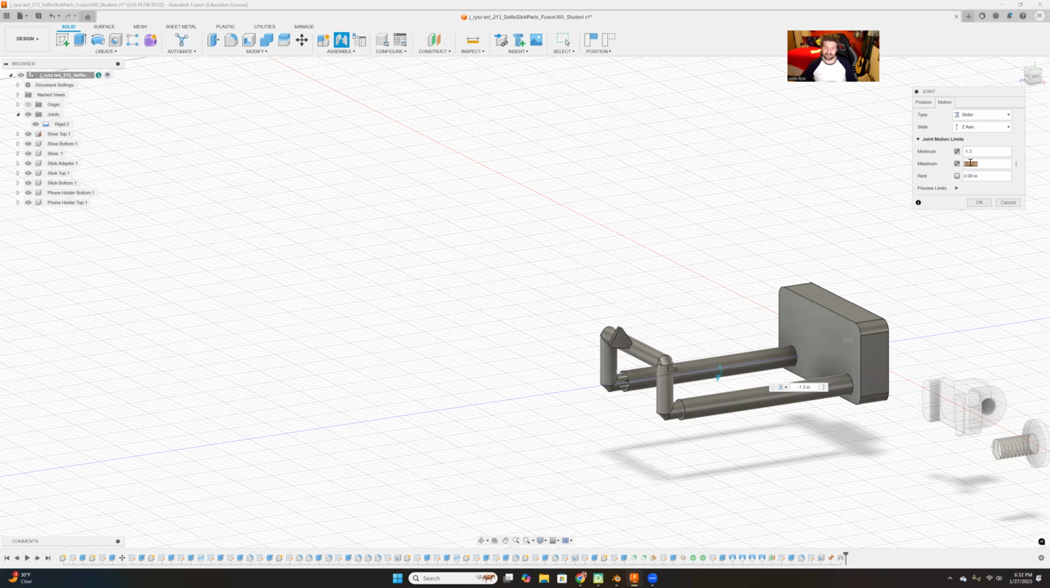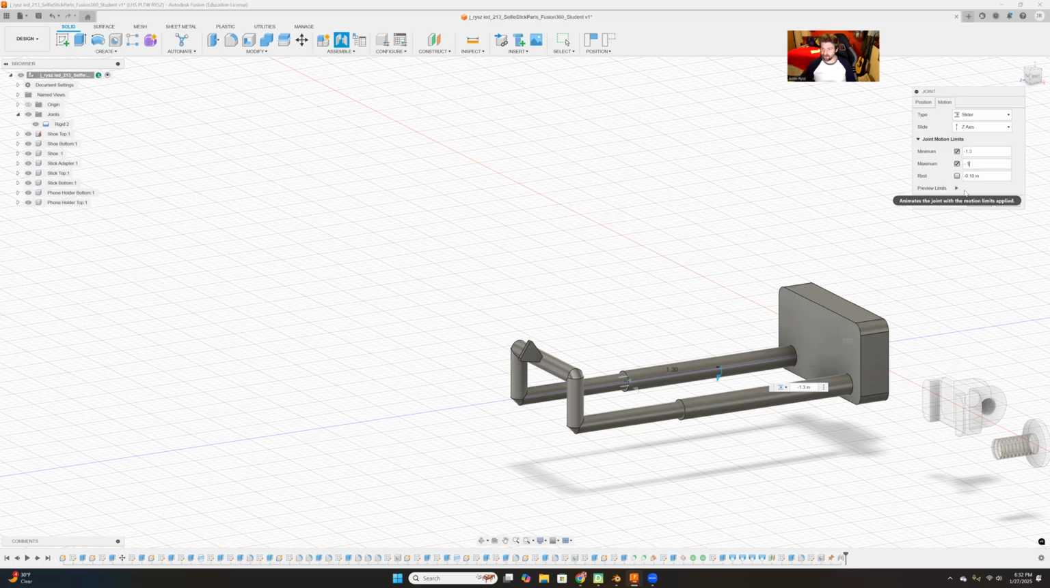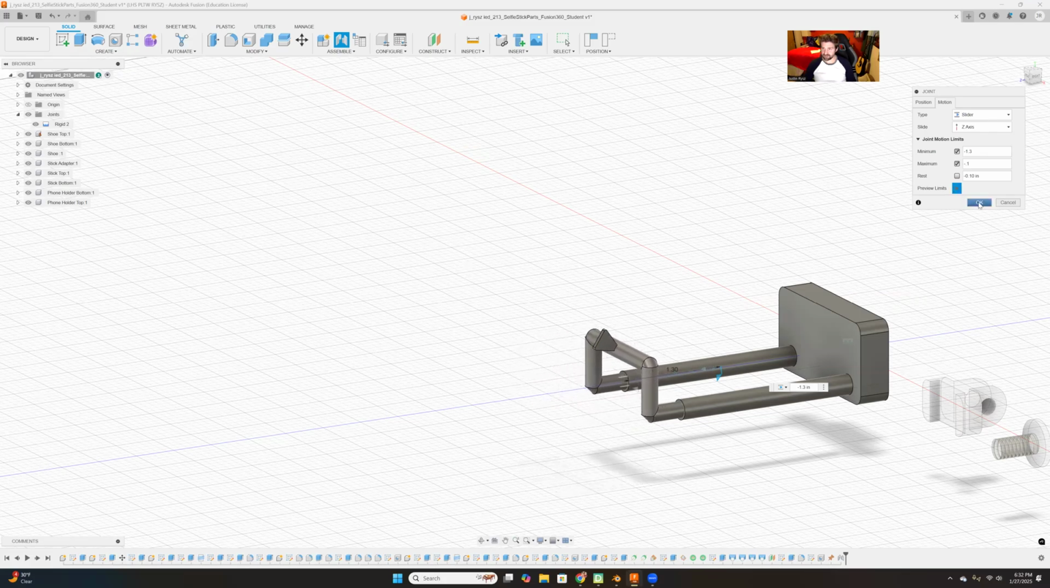And then max, 0 means it'd be right on the outside, so I'm going to do -0.1. Remember, just pick numbers that probably look best for you. And let's preview that. Okay, it goes in, not all the way, goes out, still stays in the cylinder. Okay, we can press OK.